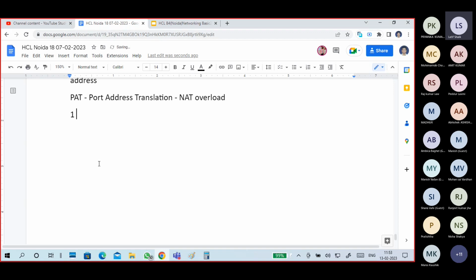So here you have devices. For example, take my home network: 192.168.1.11 system is there, 192.168.1.12 system is there, 192.168.1.13 system is there, and 192.168.1.14 system is also there.